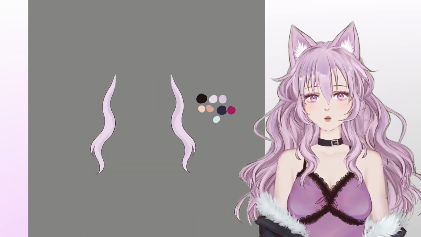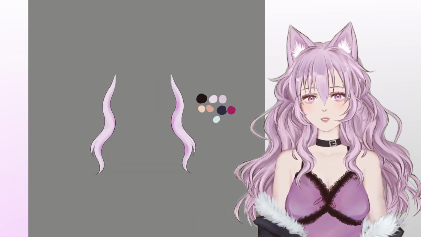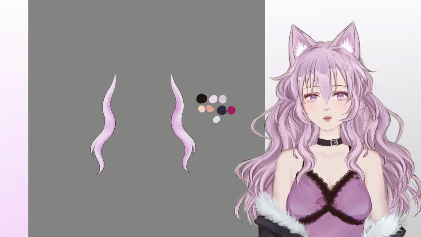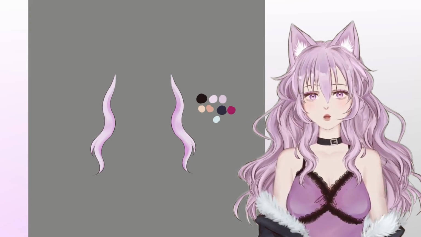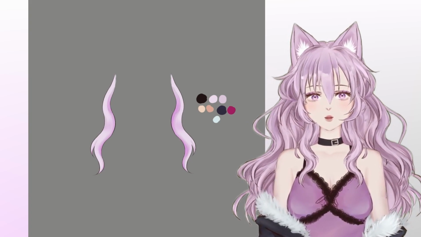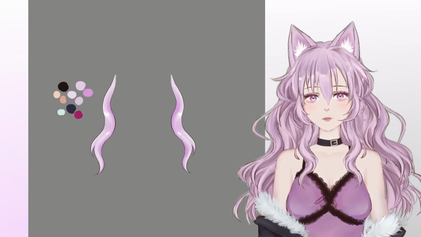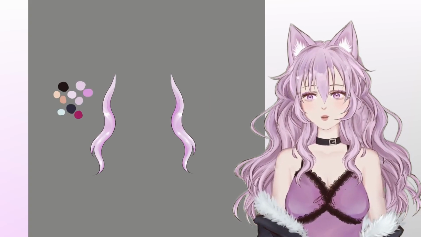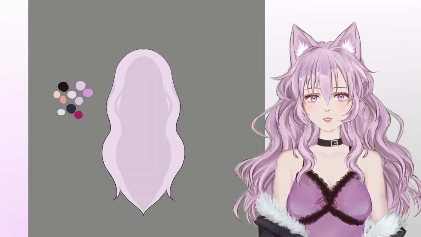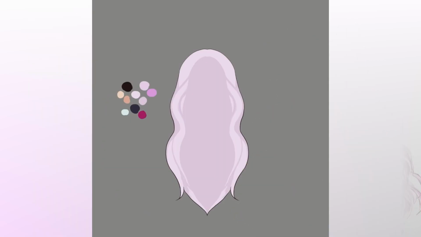Once I'm done with all the flat colors, I go in with the shading, and as I did with the previous parts, I shade one part, move on to the next, and after I'm done with those, I just unhide all the layers and see how they look together.